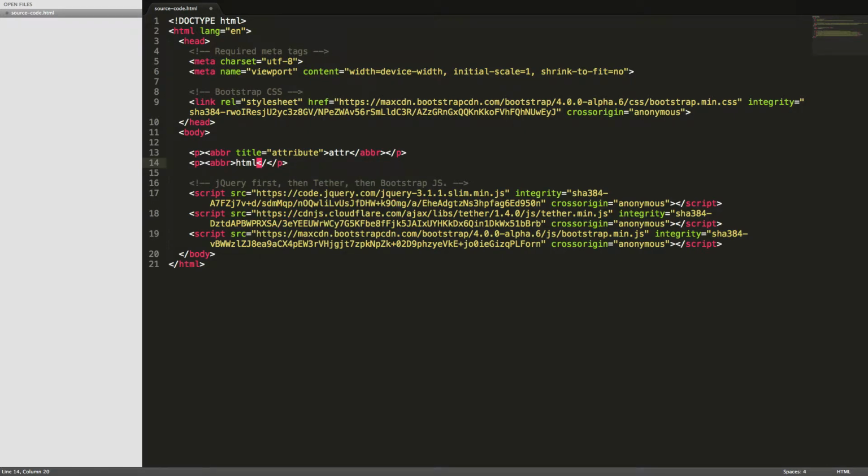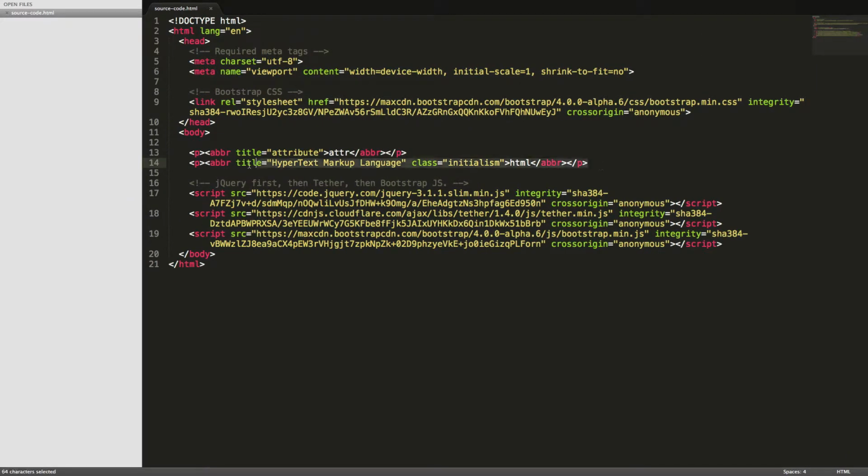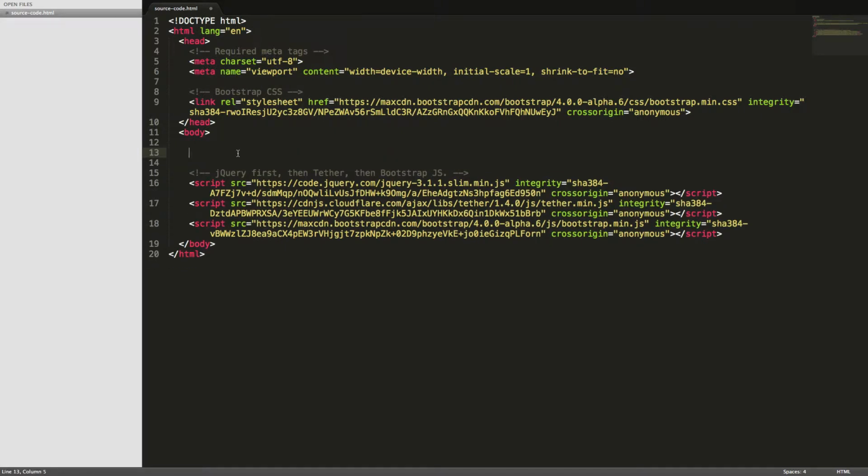Let's create one more paragraph with the text HTML. Once again, we use the ABBR tag, and the value of our title attribute will be the abbreviated text. Then we just need to add the class initialism. Let's take a look in the browser. When we hover the elements, we can see the value of the title attributes appearing. Let's delete our code and continue to look at block quotes.